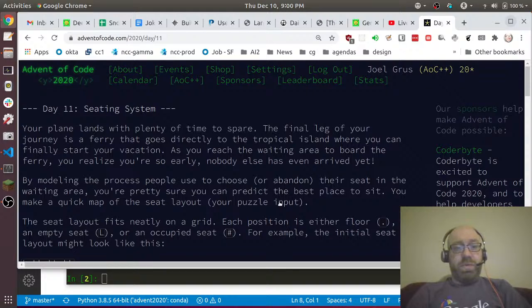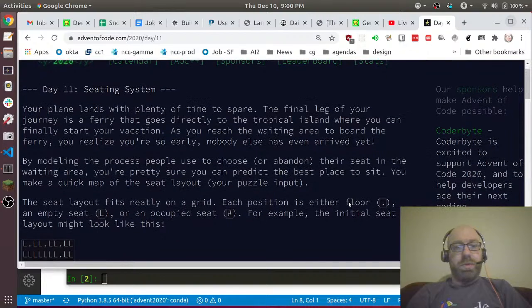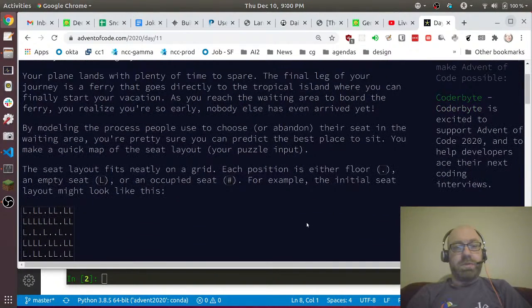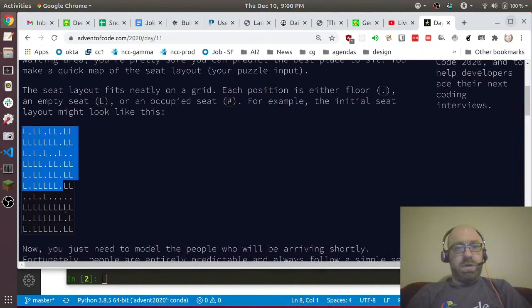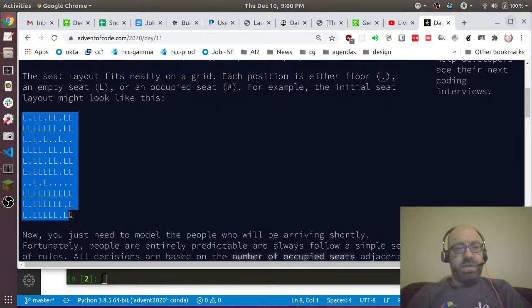Your plane lands with plenty of time to spare. The final leg of your journey is a ferry that goes directly to the tropical island where you can finally start your vacation. As you reach the waiting area to board the ferry, you realize you're so early no one else has even arrived yet. When modeling the process used to choose or abandon their seat in the waiting area, you're pretty sure you can predict the best place to sit. Quick map of the seat layout. The seat layout fits neatly in a grid. Each position is either a floor, an empty seat, or an occupied seat. For example, the initial seat layout might look like this.